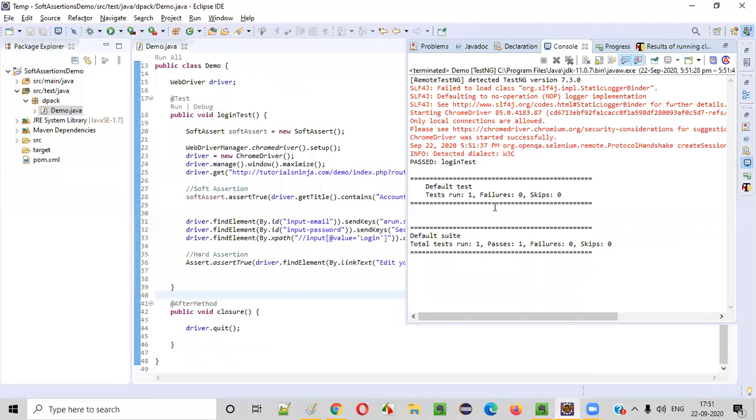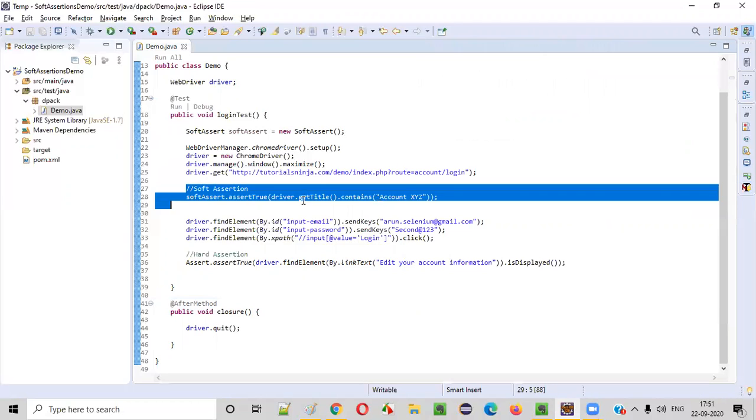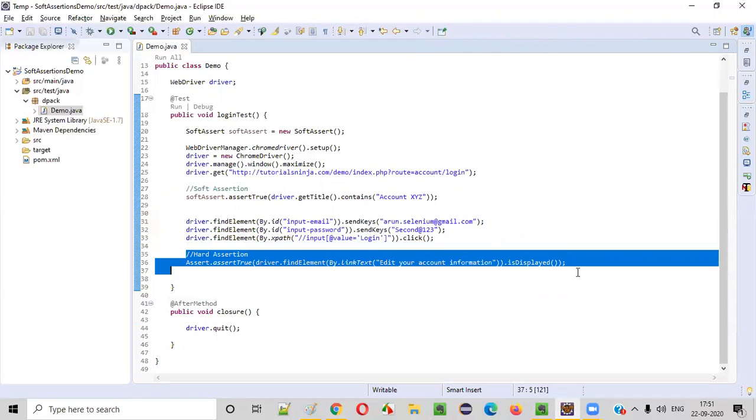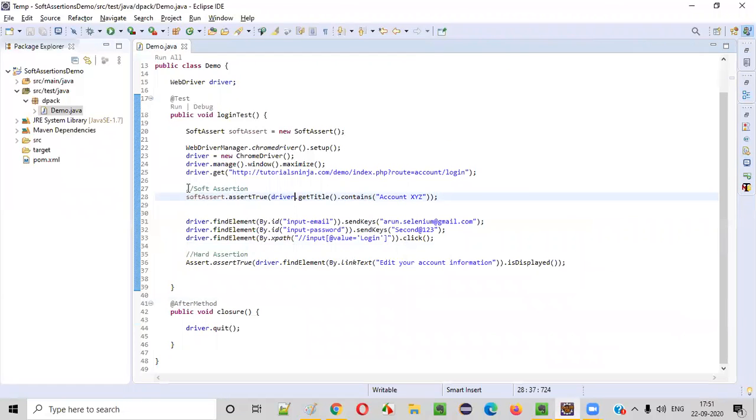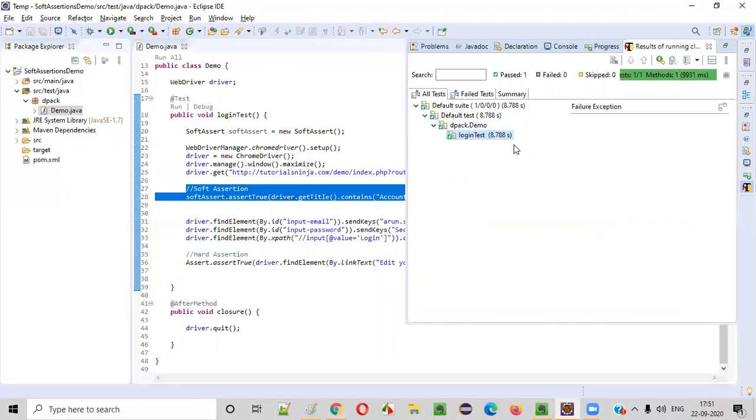You see, the script continues, everything happened. Okay, but everything looks like it passed. I thought this would fail the TestNG test, right? I told you that a hard assertion will fail the TestNG test, and I also told you that a soft assertion will also fail the TestNG test. But here it is passing.